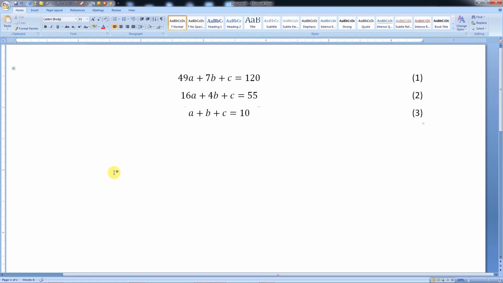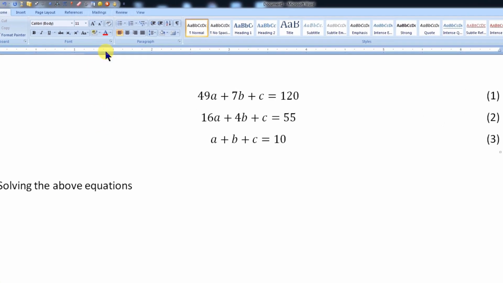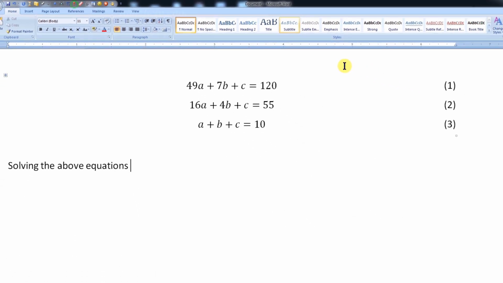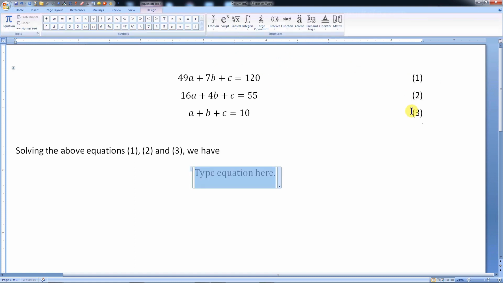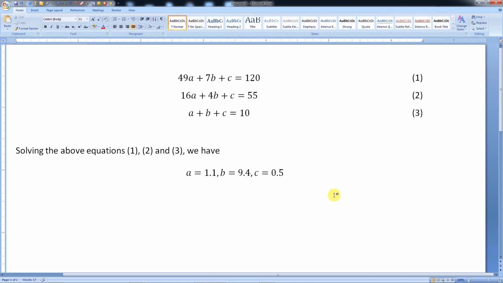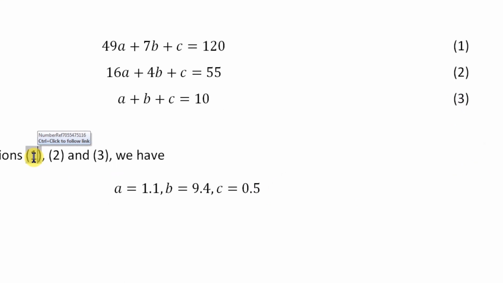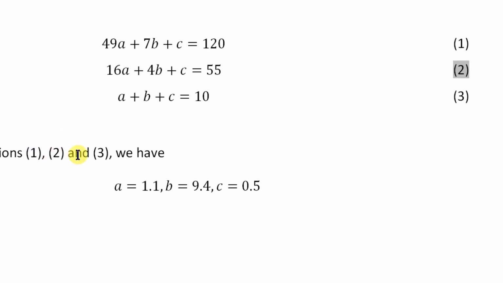To give cross-reference of an equation, we will use macro insert number reference, for which exclamation mark symbol is assigned. First, let's place the cursor where we want to insert cross-reference. Next, click on the exclamation symbol and then double-click the equation number of which we want to give cross-reference. To go to cross-referenced equation, we have to keep the control pressed and click on the referred number. We can see that the cross-referenced equation number is highlighted.